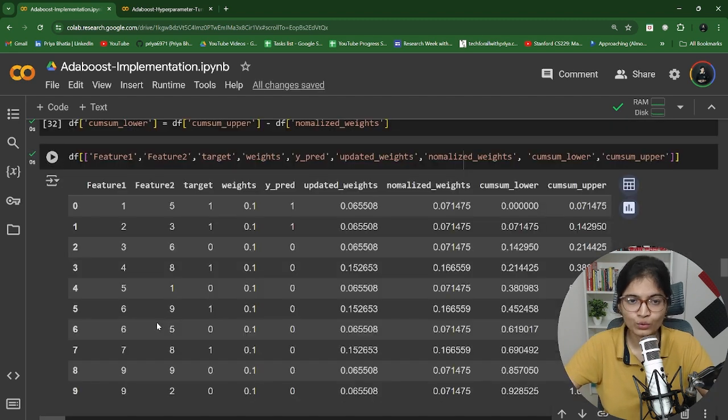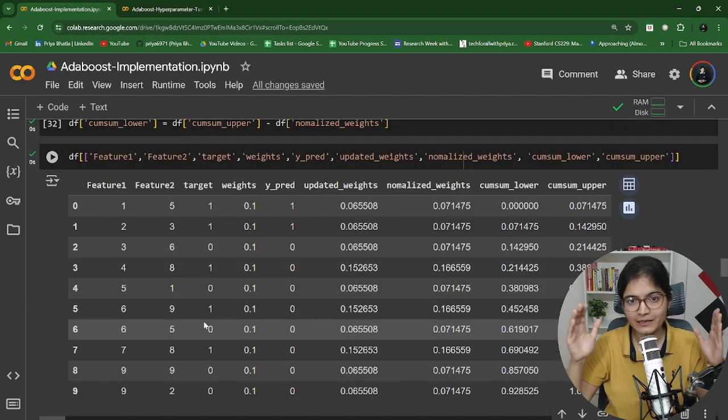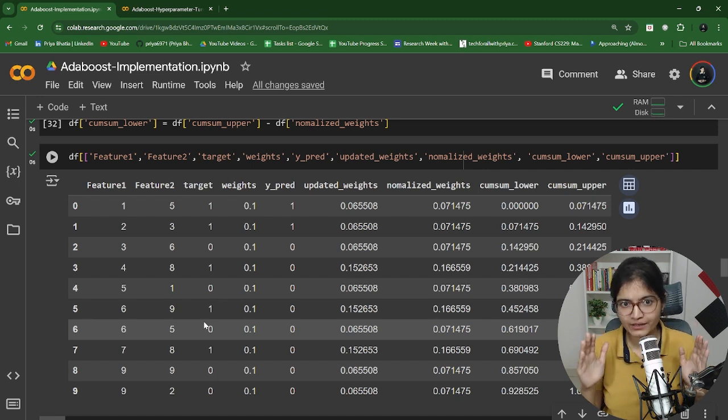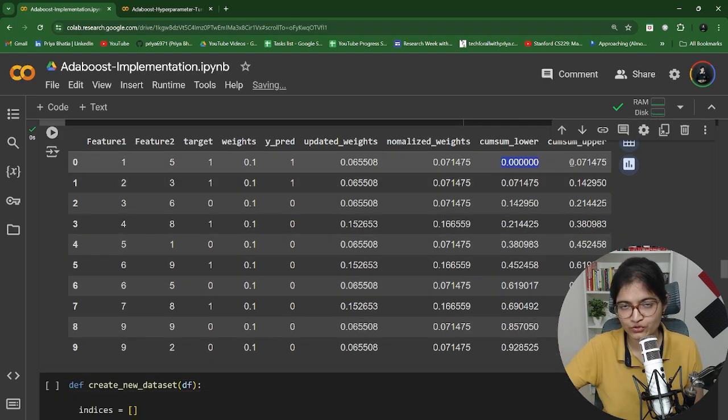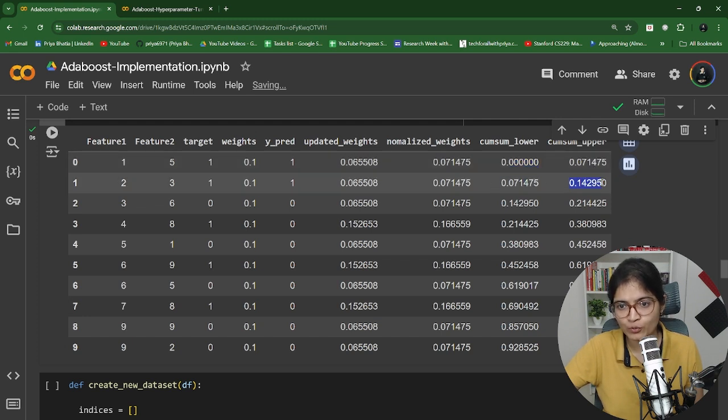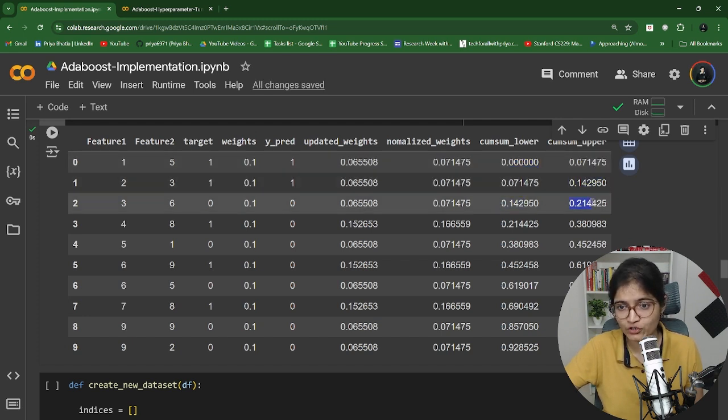And now our new data frame is ready with a proper table where we have feature 1, feature 2, actual target value, initialized weights, which is 1 upon the number of records, which is 0.1. Then after applying the DT1 algorithm, we have the predicted values available with us. Then we have updated the weights via alpha, the normalized weights, then the range from lower to upper. It means that the very first range is from 0 to 0.71, then 0.71 to 0.142, then 0.142 to 0.21, and so on.